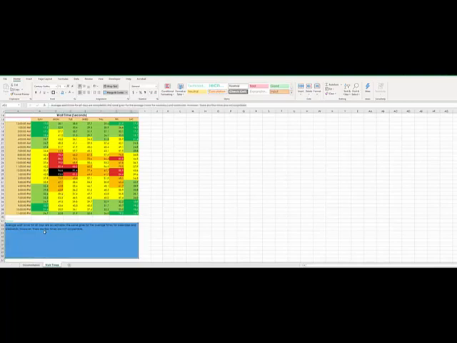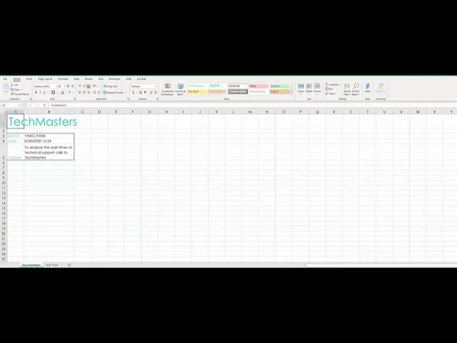Okay, step number 17, indent your comments. To indent, you just increase the indent right here. Okay. Step number 18, change the tab color of the Documentation sheet's tab. So this is what I'm trying to do. Click Documentation right here, Tab Color. You can change the tab color by applying whatever color you like.